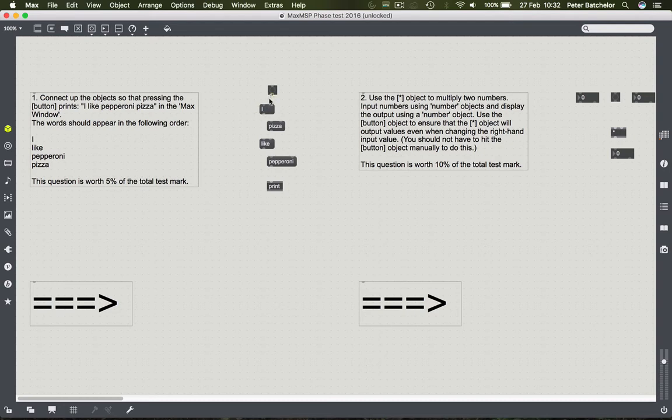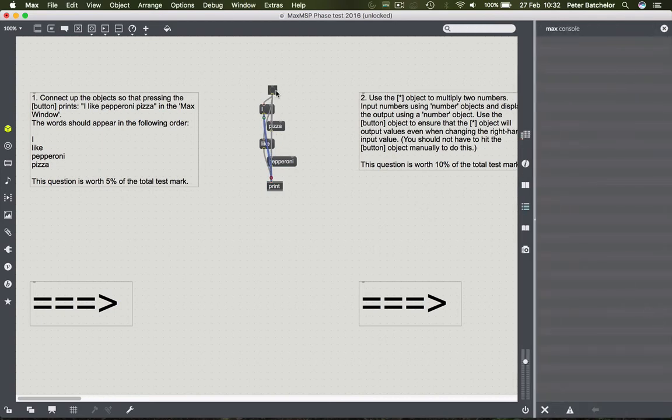Exactly the same as we did last time. We'll connect up all of these because all of these message boxes need to be triggered at the same time, and they all need to be sent to the print object. And if we click on the button object now, we'll find that those are being presented in the wrong order, so I will put them in the right order.